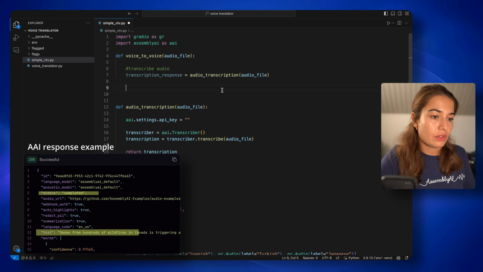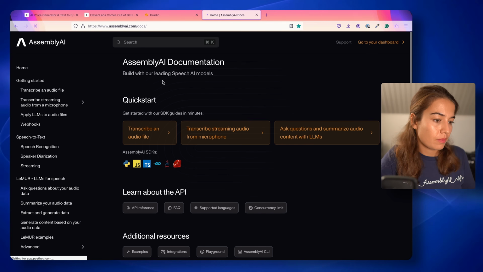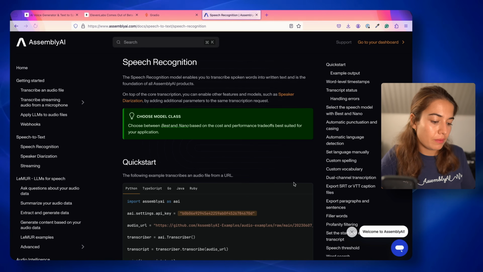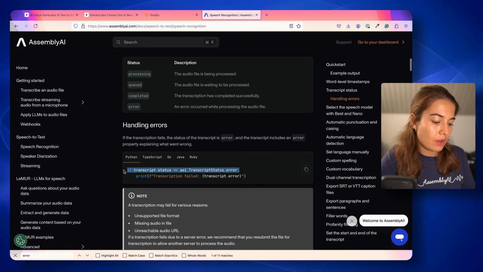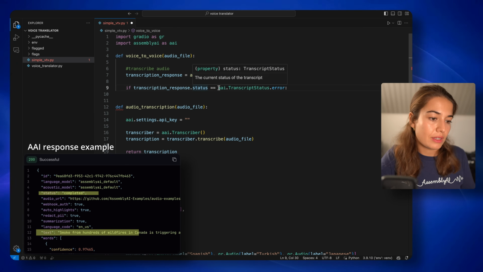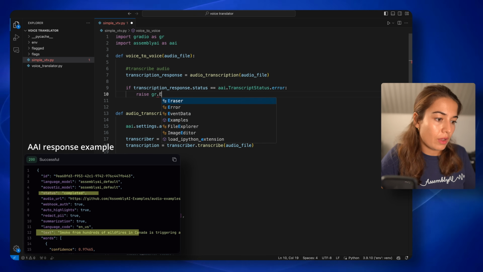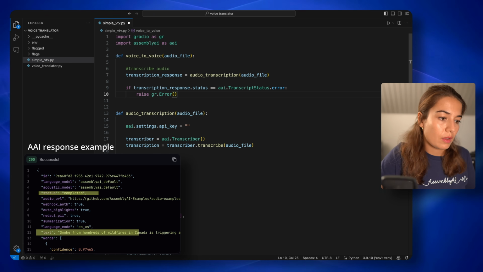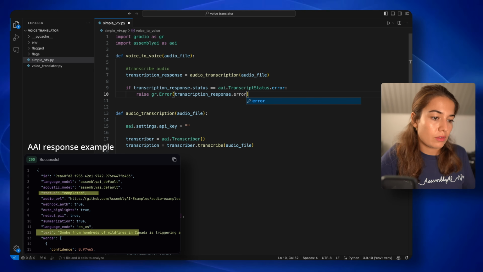To see how I can check that, I can just go to AssemblyAI docs, speech recognition, and it will tell me how to catch errors. So it's like this here. We can check the transcription response status, and if that status is AssemblyAI transcription status error, I can raise a Gradio error, and I can just throw the error message that is returned from AssemblyAI.